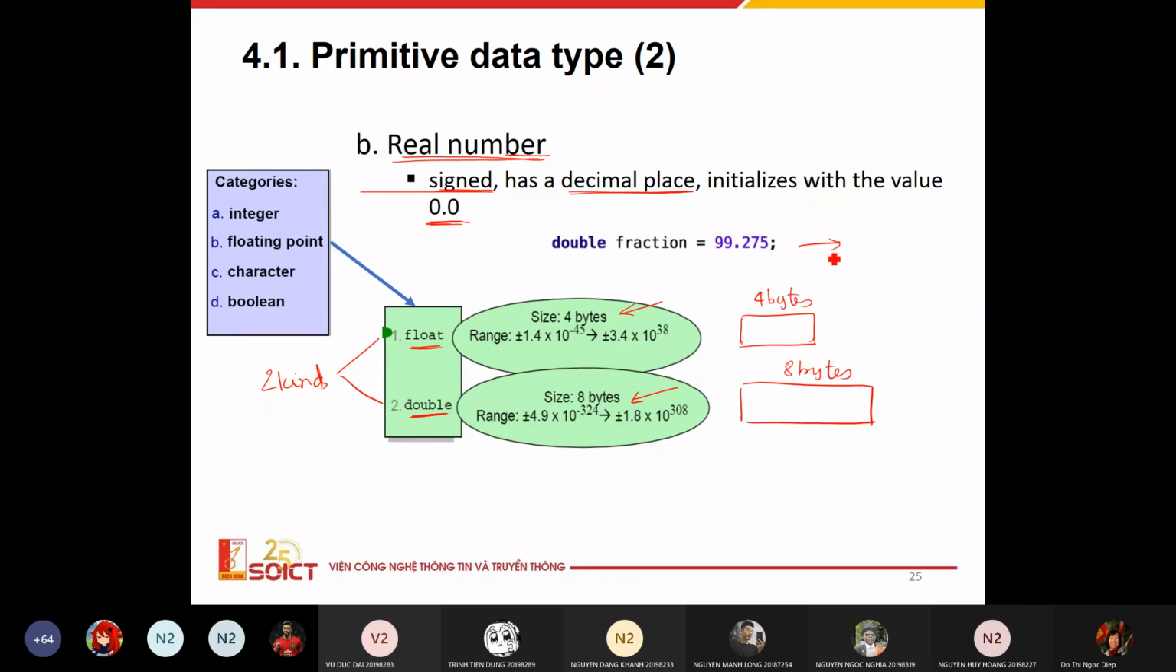For example, in this slide, you define a variable named fraction. Okay, this variable named fraction is of the type double, and you initialize the value 99.275. Okay, this is the value. So these are the two kinds of representation for real numbers. Okay.